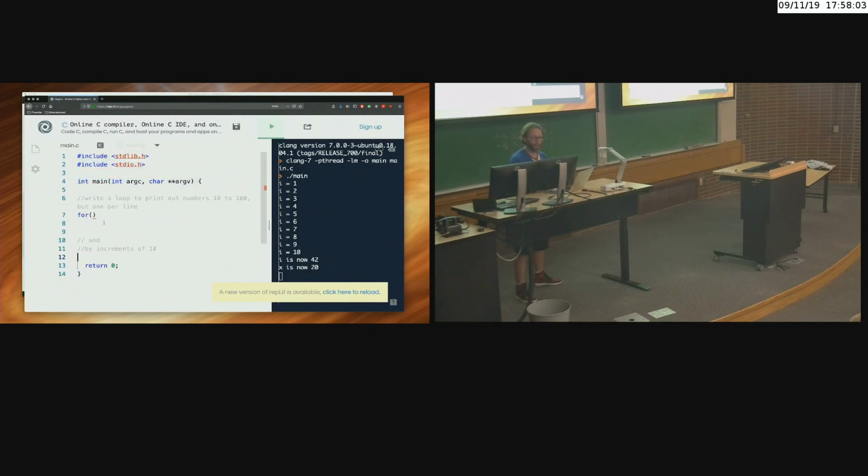There we go. Write a loop to print out the numbers 10 to 100, 1 to a line. So help me out. Let's write this as a for loop. Int i is good enough. By the way, why do we use i? Because if we've got other loops, we use i, j, k. i stands for index, increment, right? It's a good place to start.